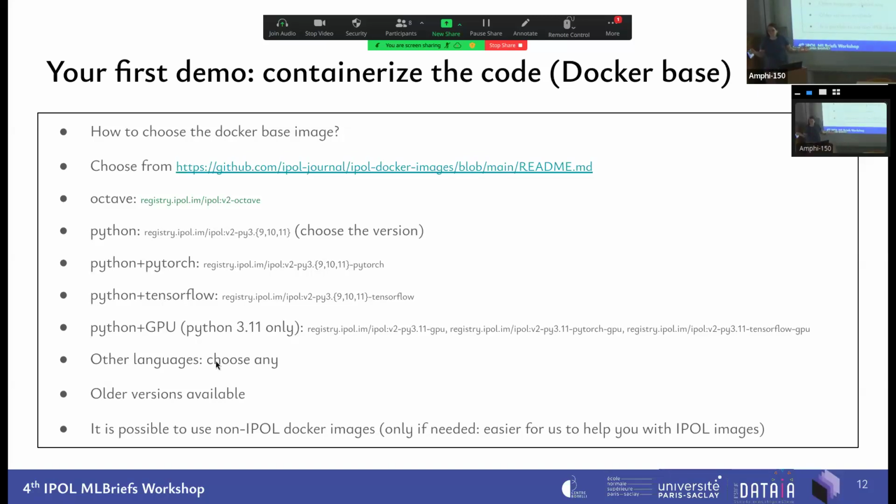Finally, if you want to use another language like C or C++, most of the base tools are installed on all of these versions, so just use any. We recommend using the most simple ones, so for instance, the Python 9 or 10 or 11 version without adding PyTorch or TensorFlow if you don't need it, of course.